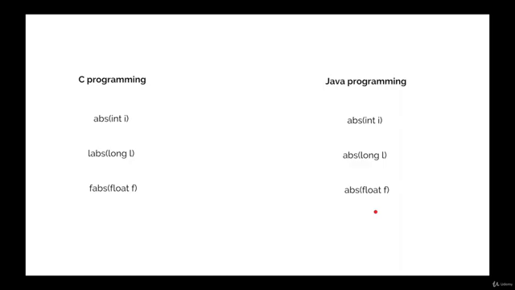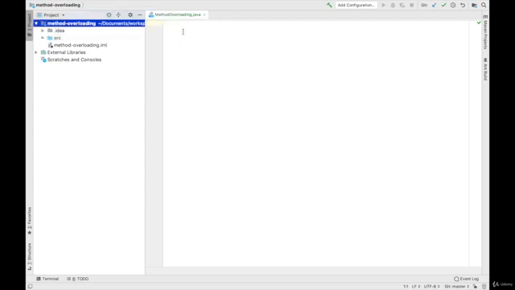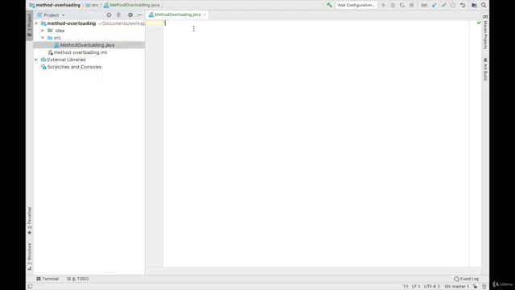So let's now hop on to our IDE or coding editor and write a sample program to illustrate method overloading. I have my coding editor already open, and I have already created a project called method overloading, which has a class called MethodOverloading.java. Now I'm going to write in the class: public class MethodOverloading.